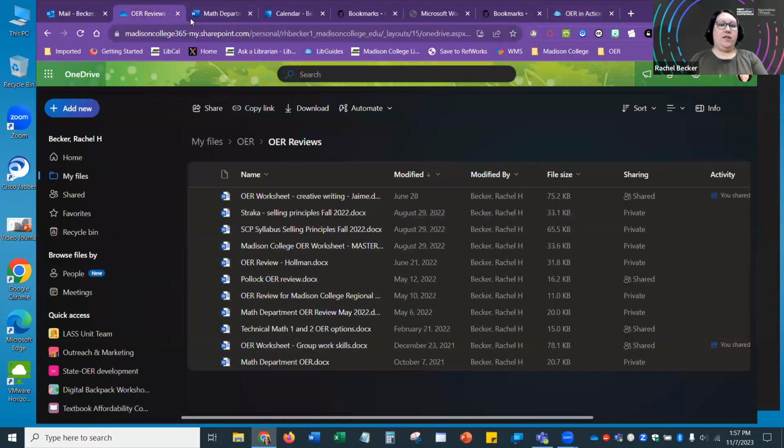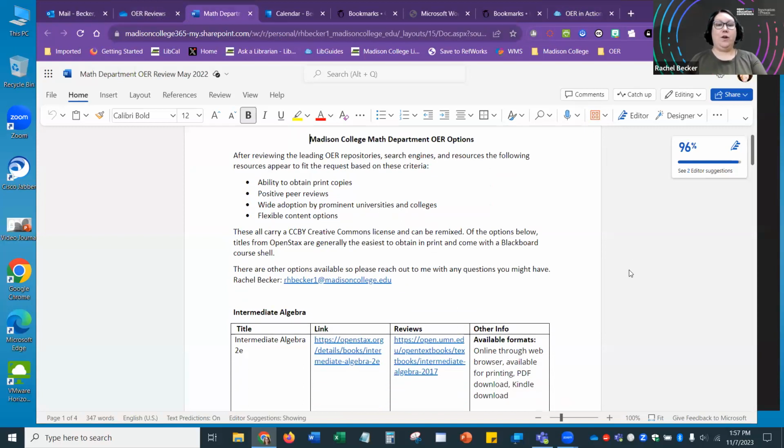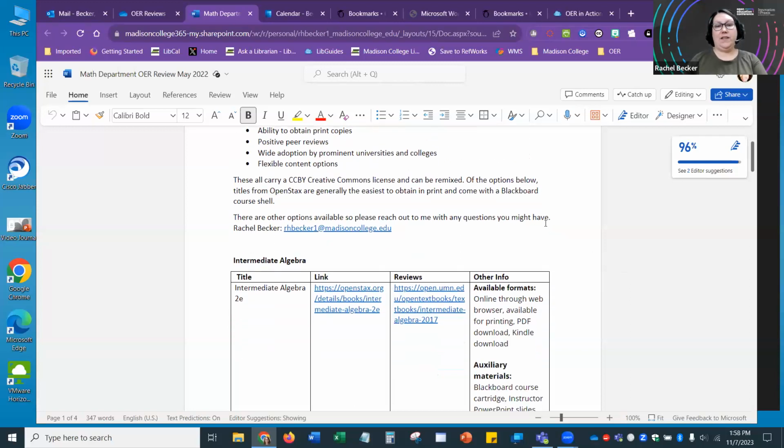I just wanted to share too that when I did the OER evaluations, I used a worksheet, and I used these components as ways to jump off from that starting point. One was the ability to obtain print copies, which was very important. The ability to see positive peer reviews, so faculty knew that the content was well received, that it was credible, that it wasn't just junk that somebody had thrown on the internet. Wide adoption by universities and colleges, and flexible content options.